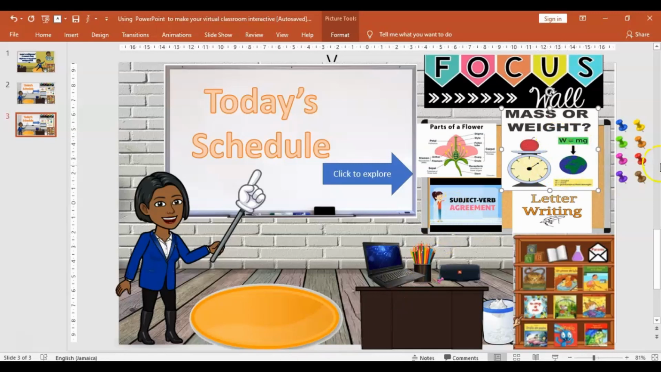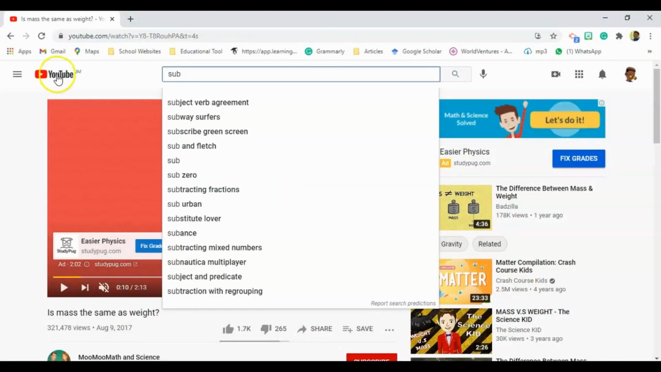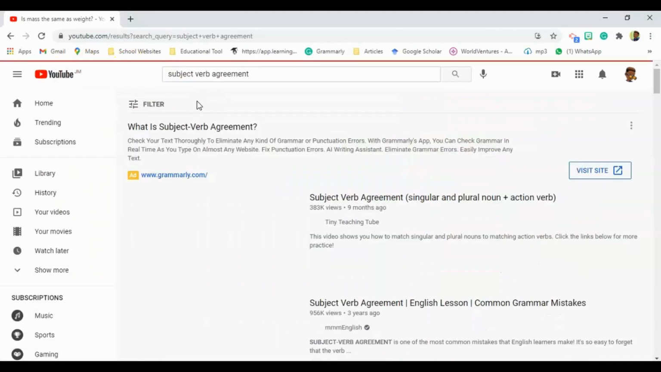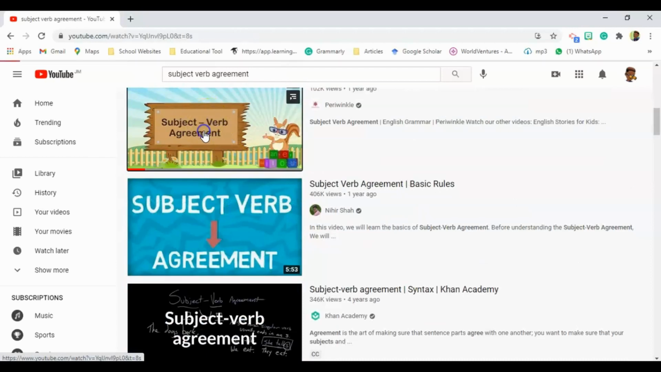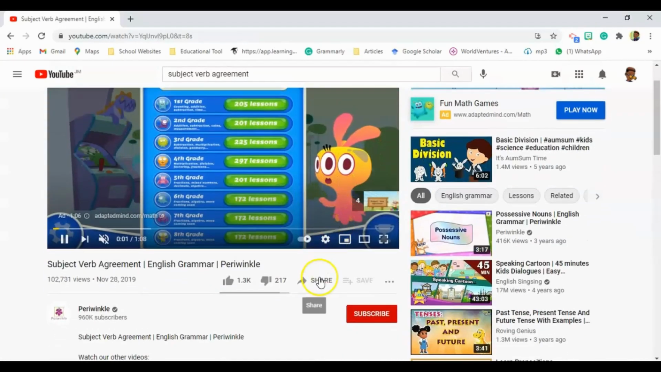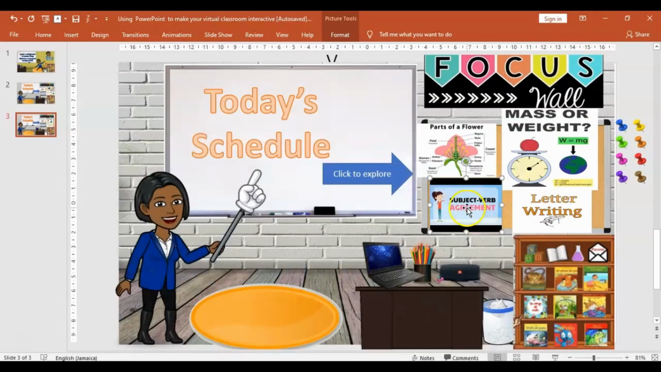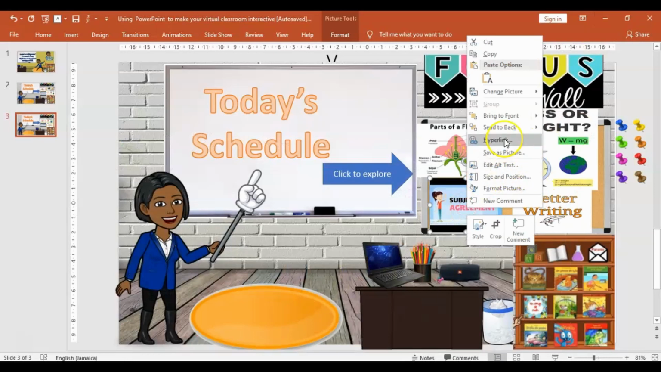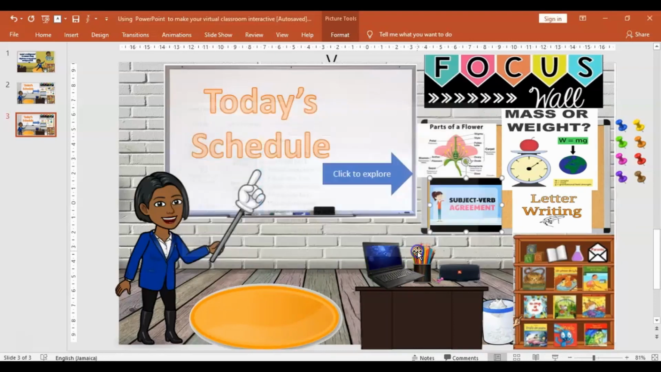Now we're going to do the same thing for our subject verb agreement. So let's go back to YouTube, and we're going to type in subject verb agreement. Then we're going to select a video that is not too long right here, and I'm going to select share, copy the link, minimize my YouTube, right click on my picture, select the word hyperlink, and I'm going to paste my link in the address area, press OK.